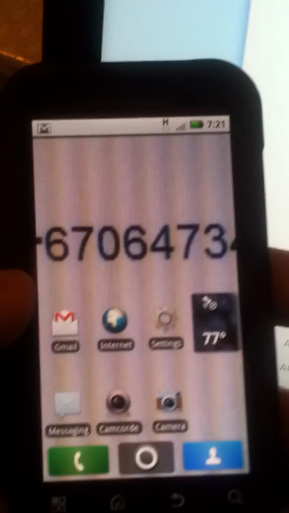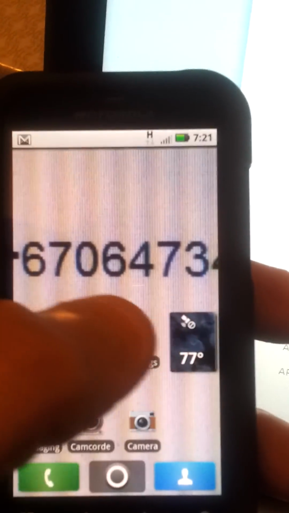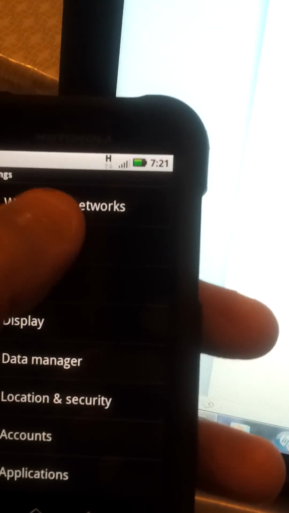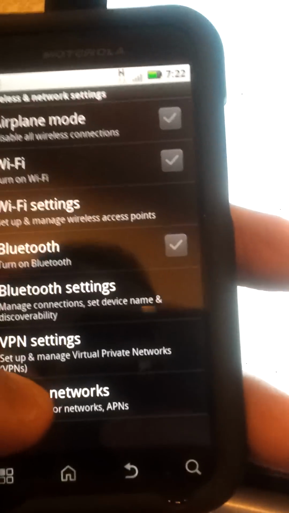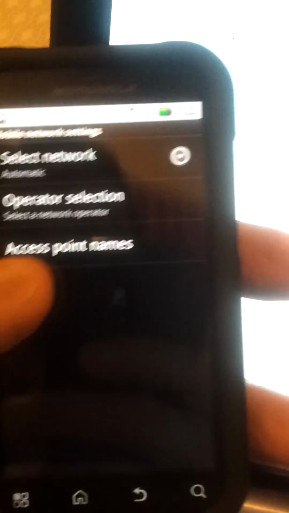On the phone, you're going to go to your settings. Then you're going to go to wireless and network settings. From there, you're going to go to mobile networks, access point names.